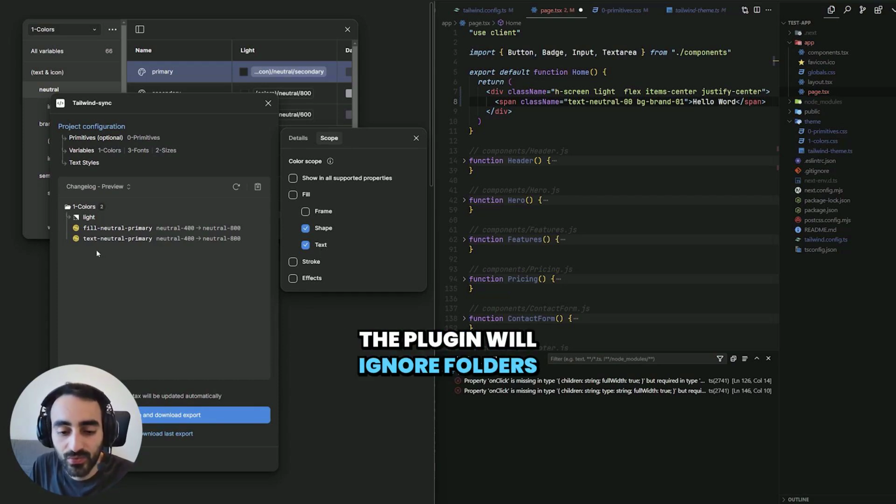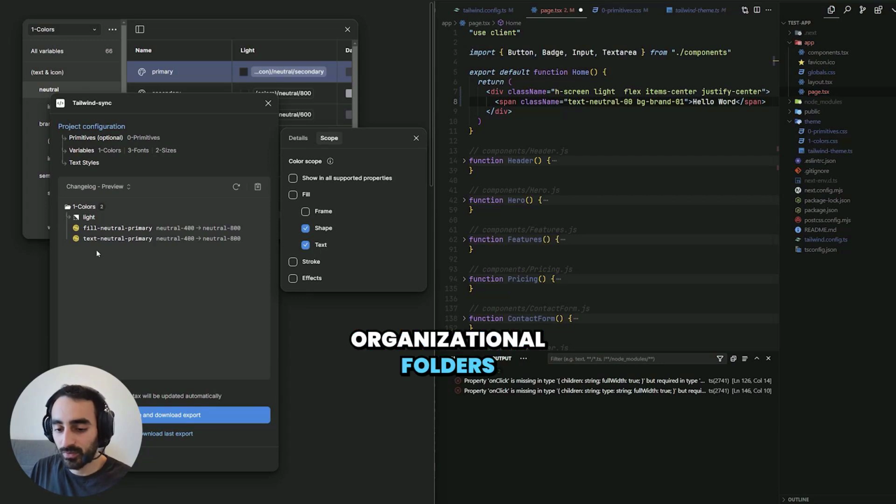The plugin will ignore folders with parentheses in Figma. This means no messy organizational folders cluttering up your tokens. Just clean, usable tokens for developers.